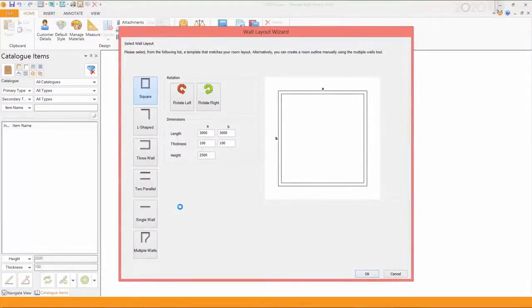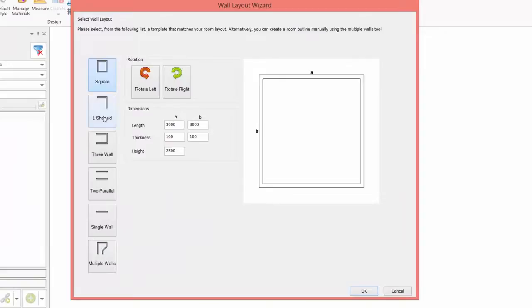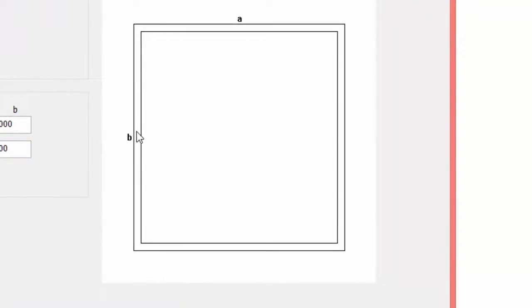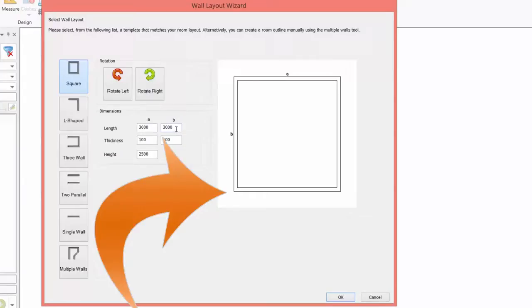We strongly recommend that you create your room in a clockwise direction, and there are a lot of templates here. Square, L-shaped, three-sided or U-shaped, two parallel and a single wall, plus this very useful tool, a multiple wall tool. In any of these layouts, you'll notice it being represented on the right hand side here with a wall being labeled A and B. A will be 3 meters and B will be also 3 meters. These are set up in your options as a default value, but at any time you can change that to any size you want. So it's as simple as that.